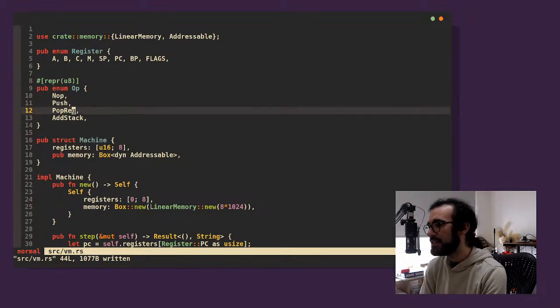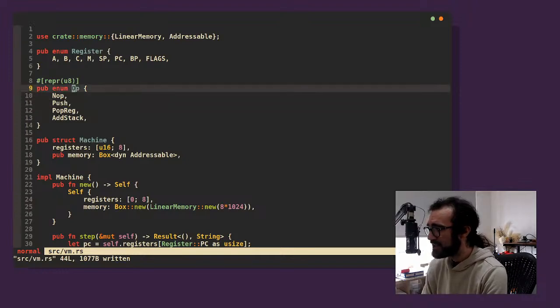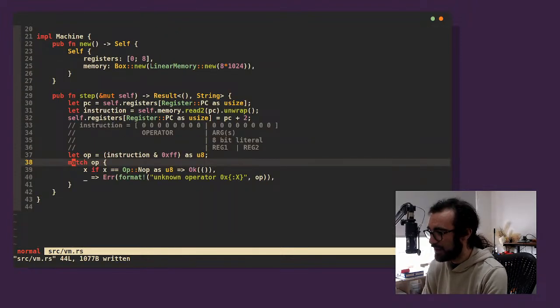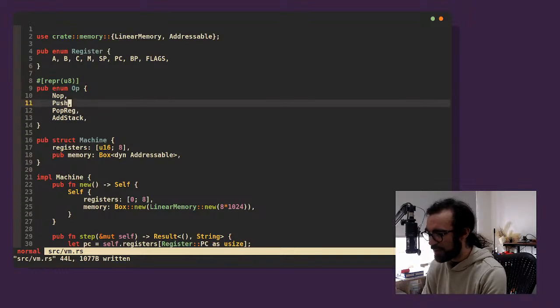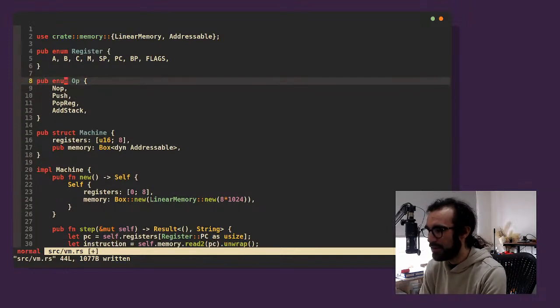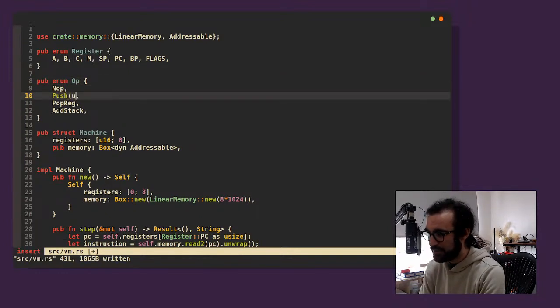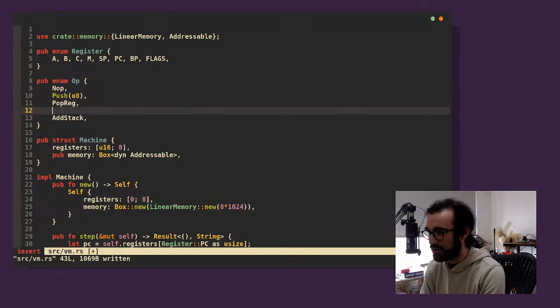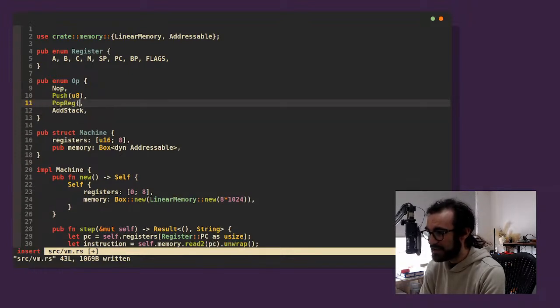Now the problem is that these things are going to take extra information. And so the way we're thinking about it right now, we're just thinking about this part of the instruction. But what if we thought about it differently? What if we got rid of this? What if we said, well, push actually takes a U8, right? We can push a U8. Pop reg is actually going to take a register as an argument.